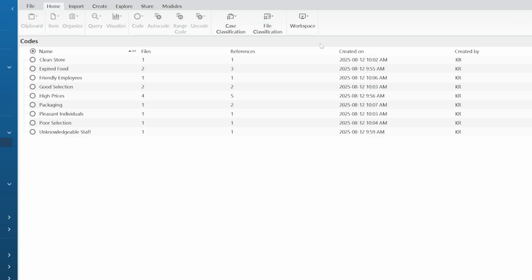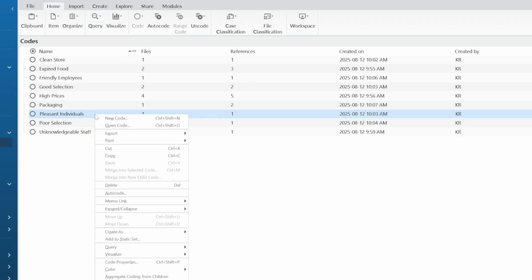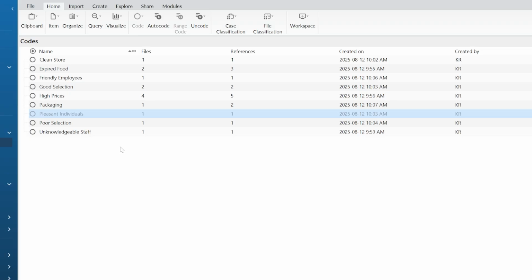In the Windows version of NVivo, you do this by right-clicking on the code you want to dissolve, pleasant individuals, within the coding table, and select Cut from the list of options. After cutting, you'll notice the item is grayed out. On a Mac, you'll right-click and choose Copy instead.